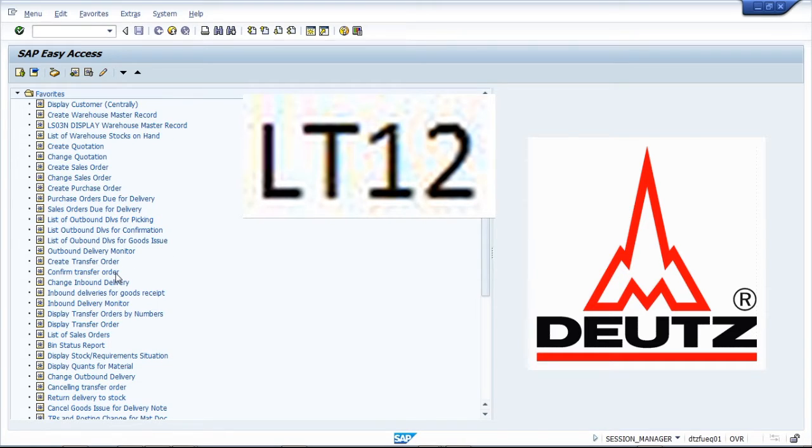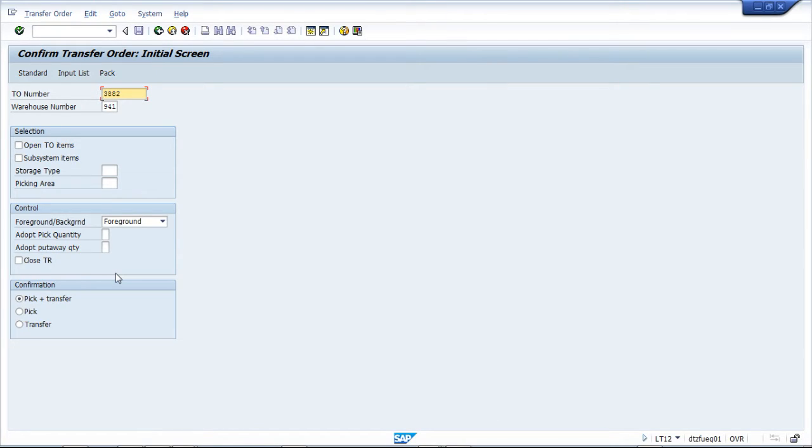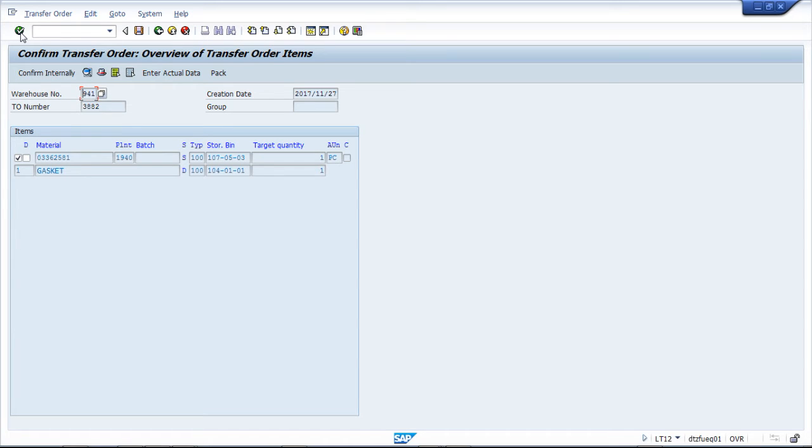Once inside the transaction, you will need to enter the transfer order number located at the top of the pick ticket into the transfer order field. Next, single-click on the green check mark at the top left of the screen. This will open the transfer order.